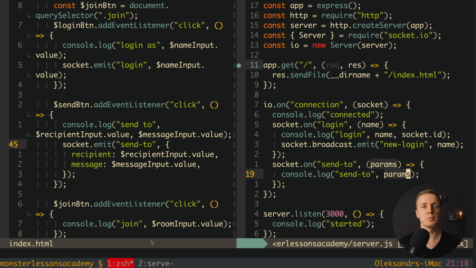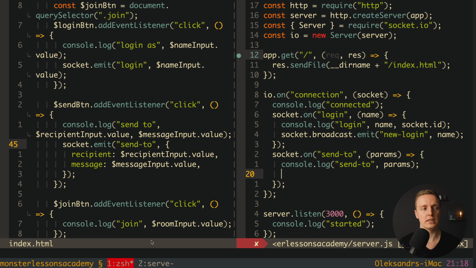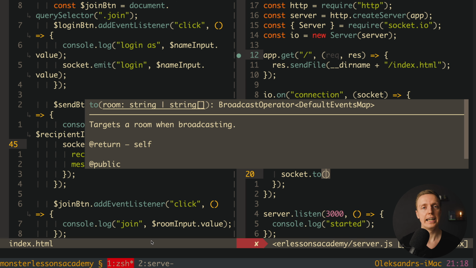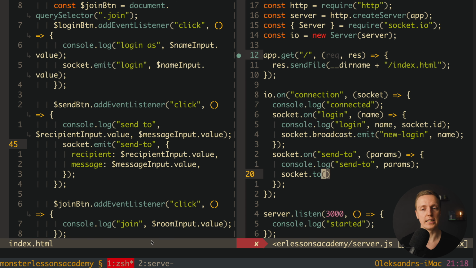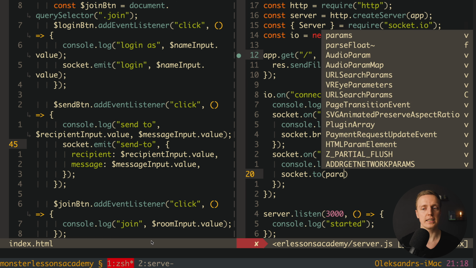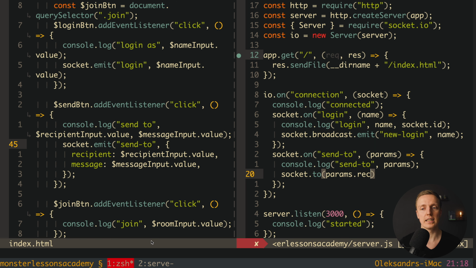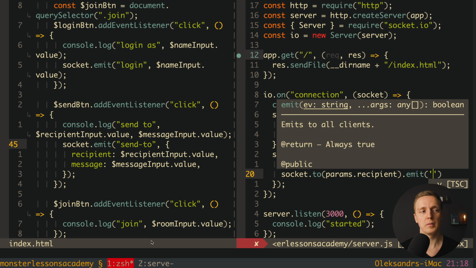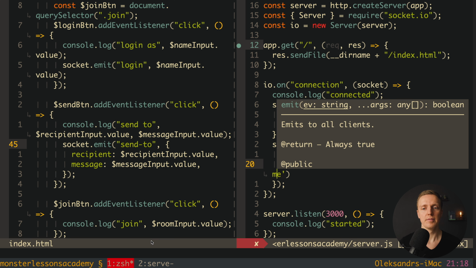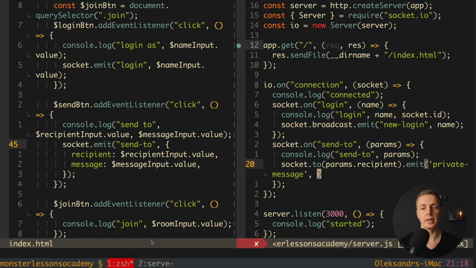What we want to do now, we must send this message to its recipient, which actually means here what we can do is write socket.to, and to means that this is a private message, and inside we must provide a socket ID. In our case, we will get a socket ID inside our params, and here will be our recipient. So we're storing our recipient as a socket ID. After this, we are writing it exactly like previously, .emit, and here we must create some message. For example, we can name it private message.